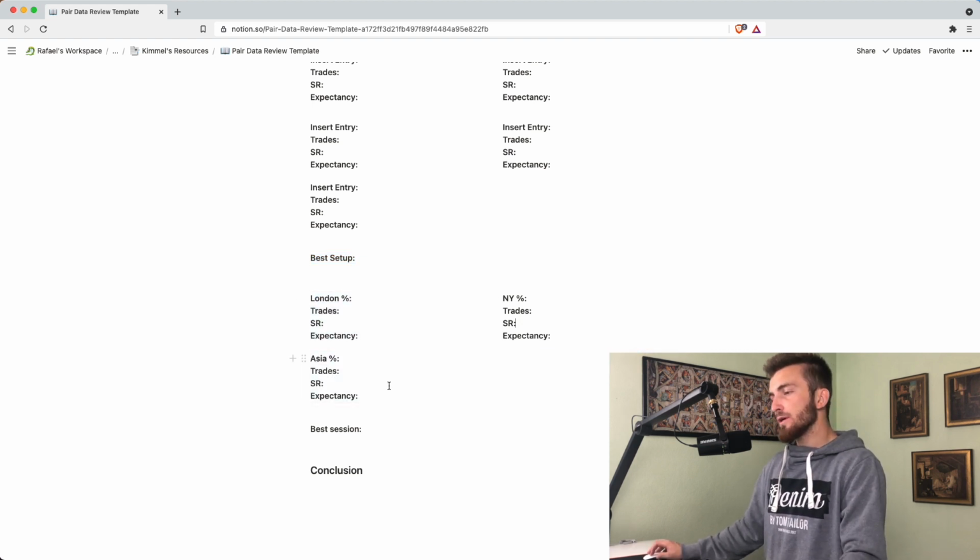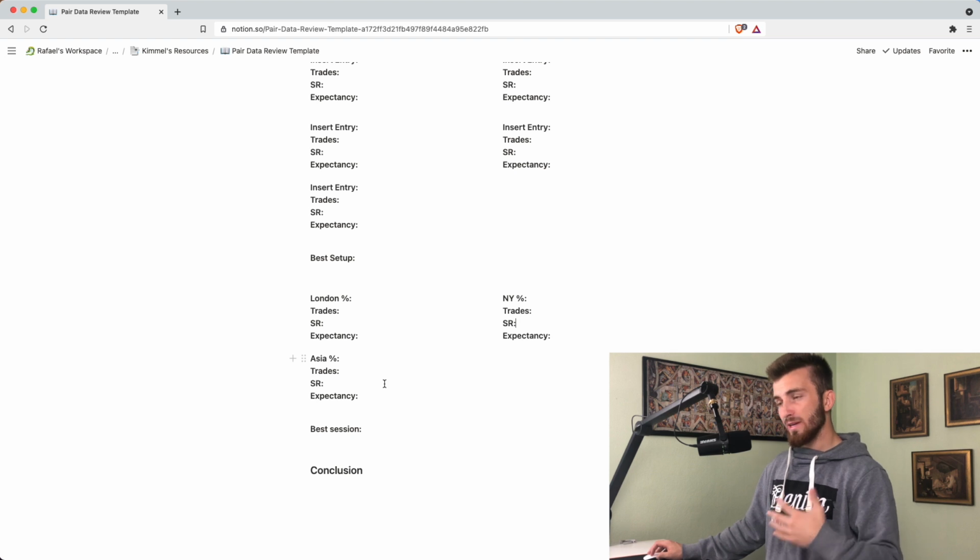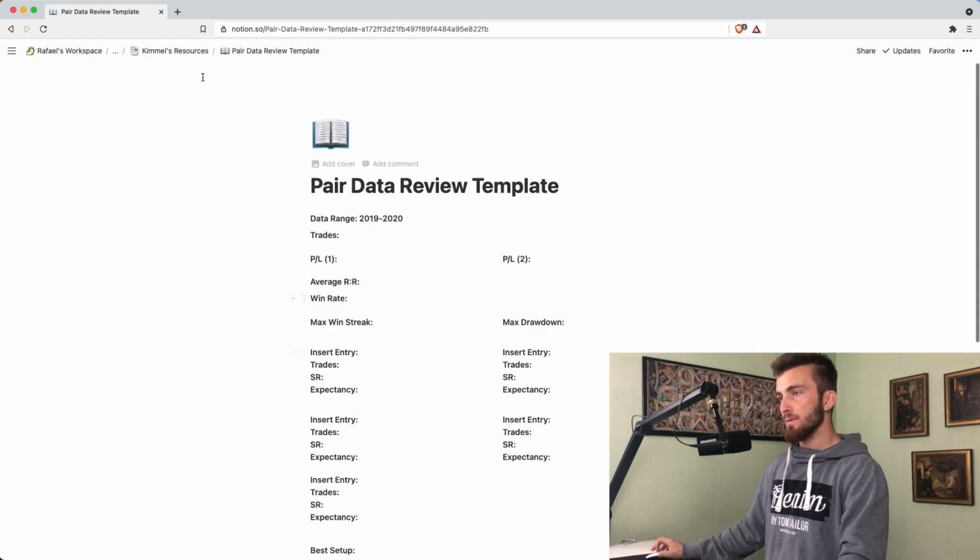I don't know if you look into sessions. I personally don't look into sessions all that much, but it's just good data to have. Then I take my conclusions at the bottom. But this is my pair data review.